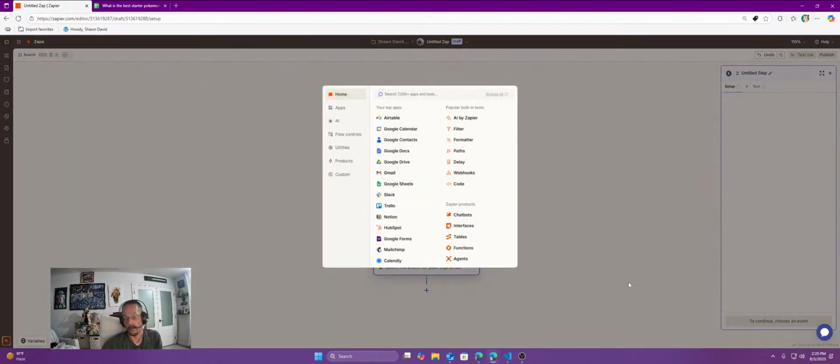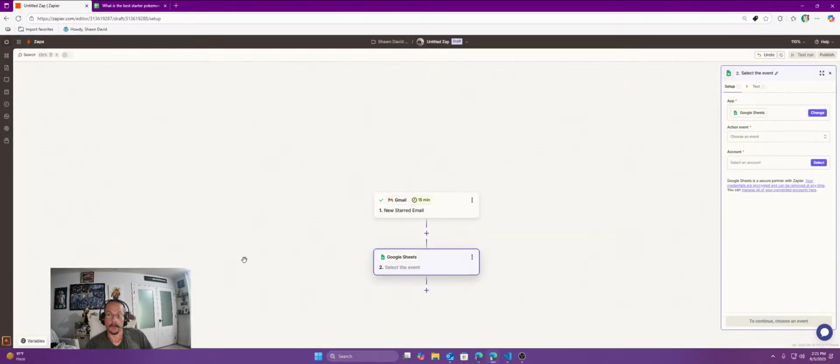What do we want to do? Now we've got to remember we're working within the limitations of the system. So we're going to have a singular step that isn't going to be pathing or filtering. But we've pre-filtered it by starring it. So we can say, all right, this is the email that I need to do. And that could be whatever it is that you want. It's an invoice, or it's a receipt, or it's blah, blah, blah. Okay? So we're going to say, let's add that email to a Google Sheet.